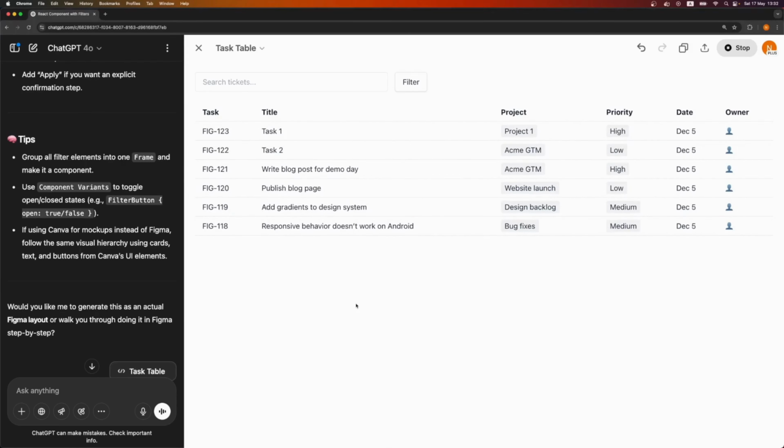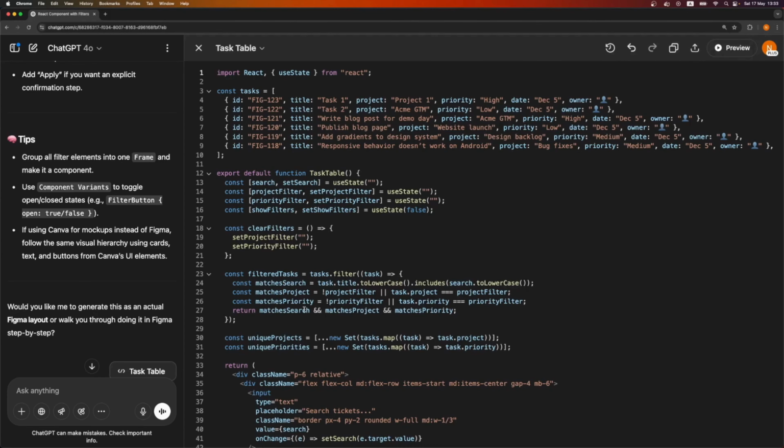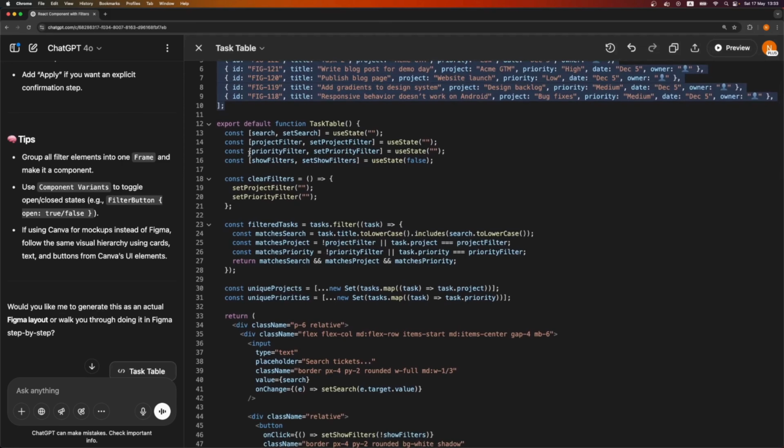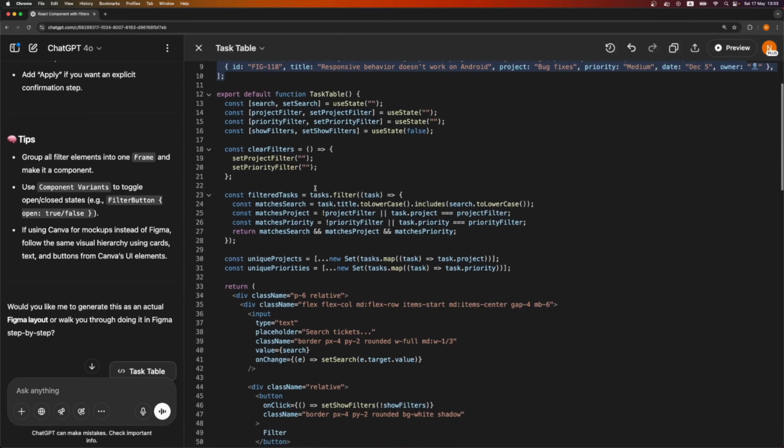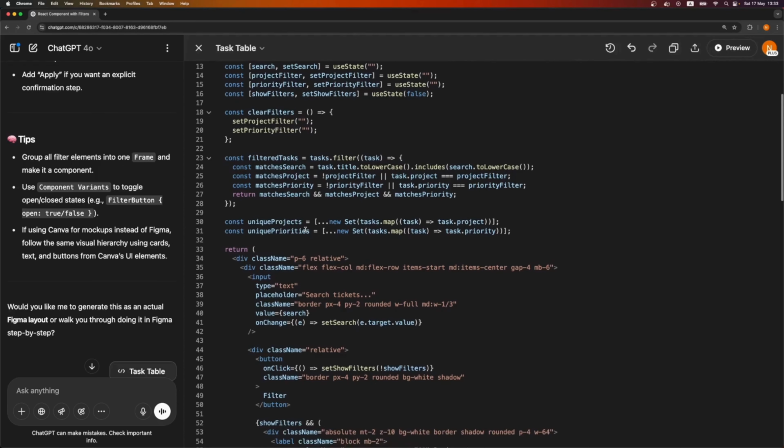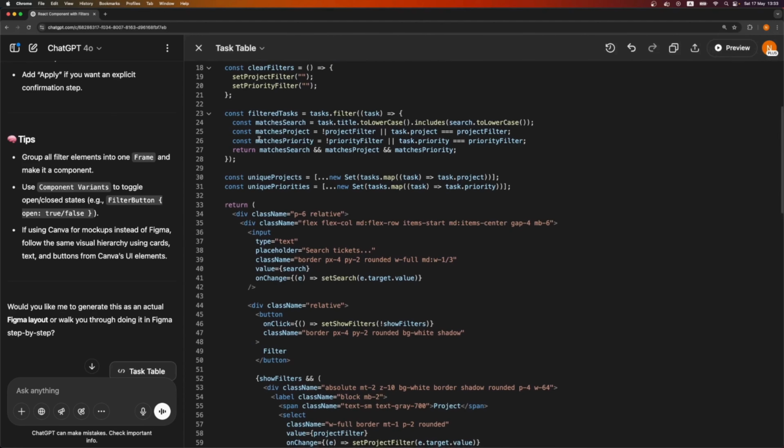Okay, so now after we saw the design and tried to improve it, let's try to see the code and see how it looks. So let me stop and see. First of all, the structure of the file looks very good. You see that it already used some of the best practices in React, and it used the real functions of React.